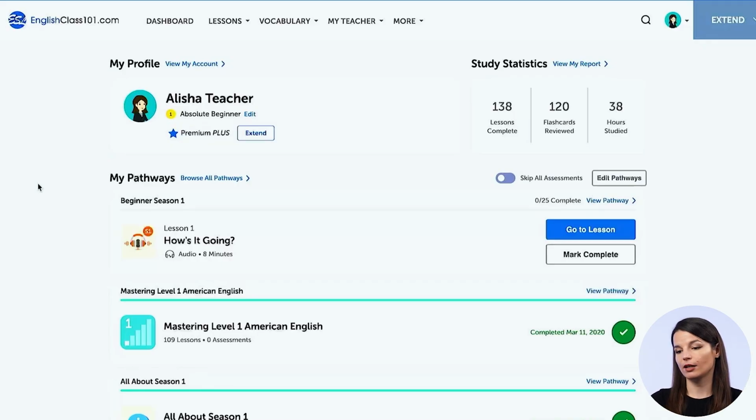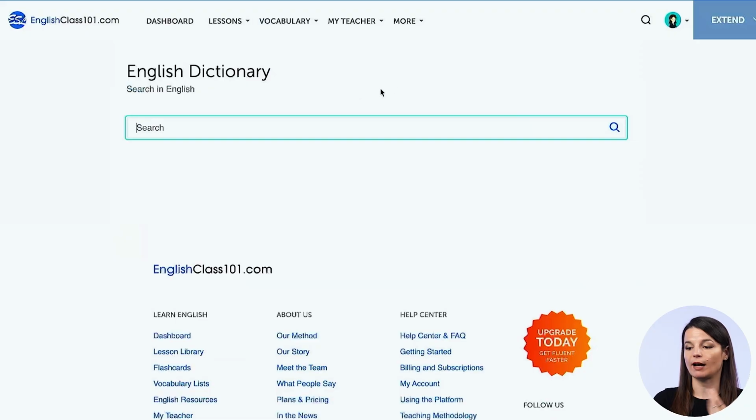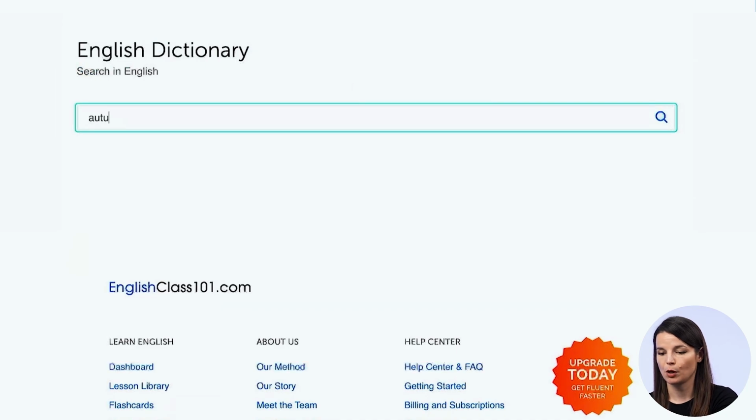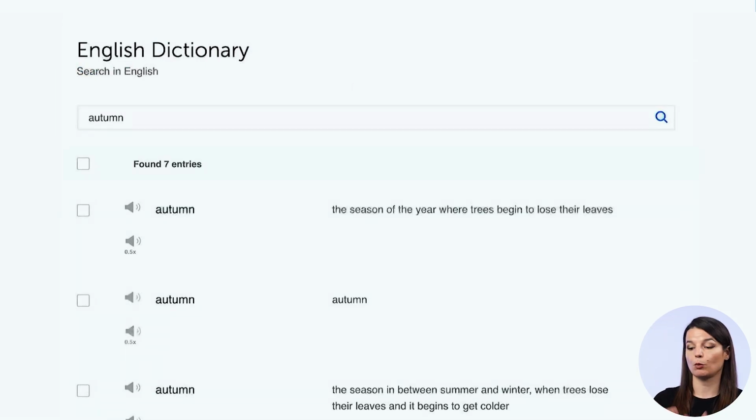So first, let's take a look at how we access this tool. Go to the vocabulary drop-down menu and click on the dictionary link. This is the first of 2 ways that you can access this. If we go to the dictionary page, we'll find a search box. Here we can search for any vocabulary word we want to know more about. Let's say, for example, we want to search for the word autumn. We can enter that in the search box and we will get a list of results related to that keyword.